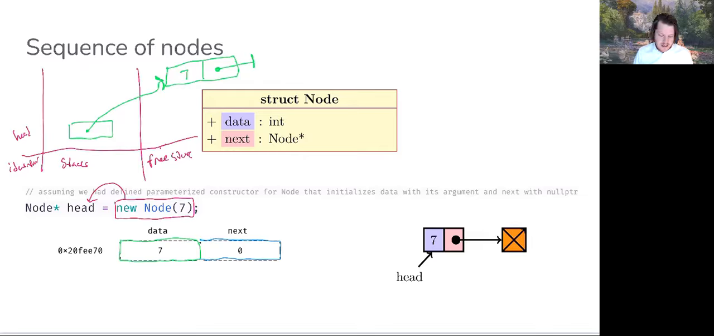If we want a perhaps more aesthetically pleasing way to think about this, we can say that head is pointing to this node object, whose next pointer is pointing to the null pointer, as shown with this yellow square with an X through it.